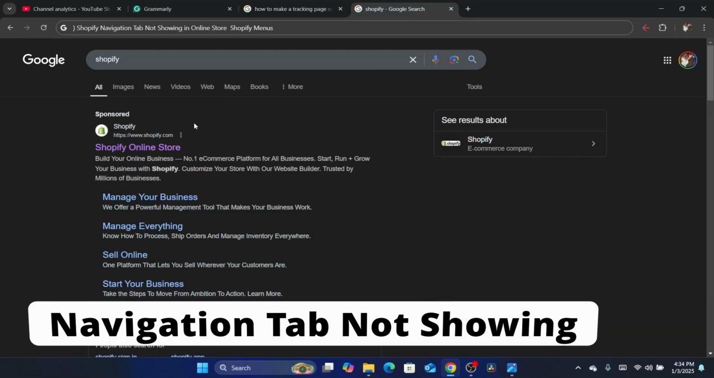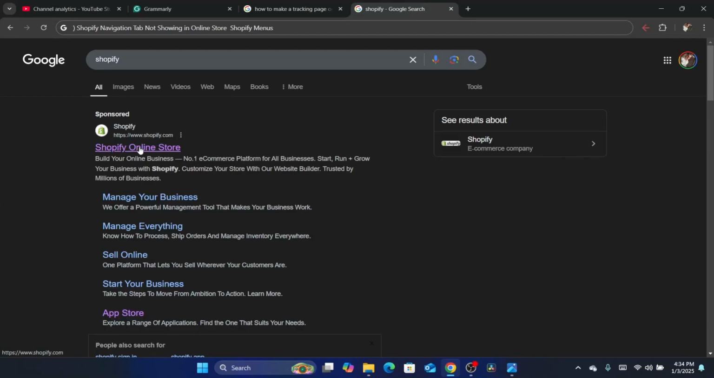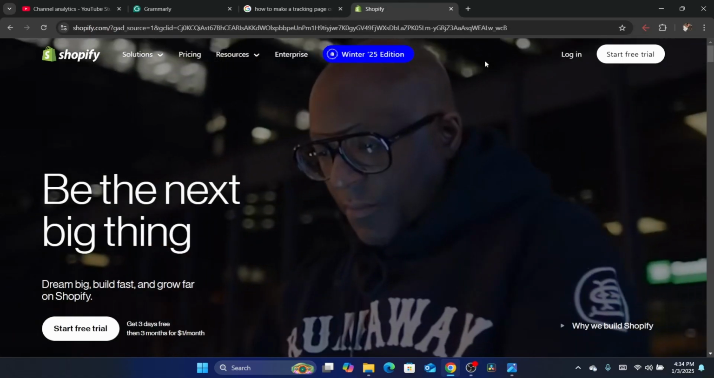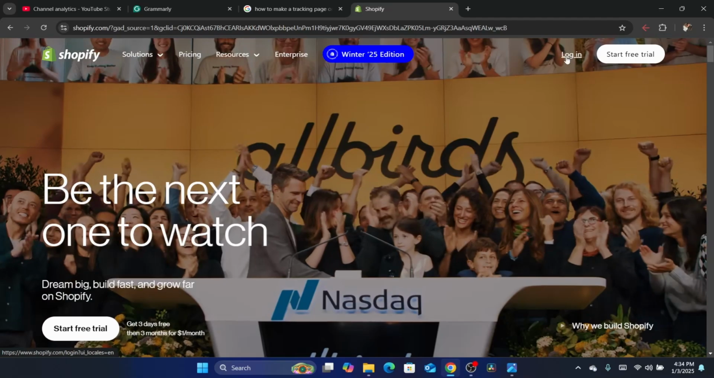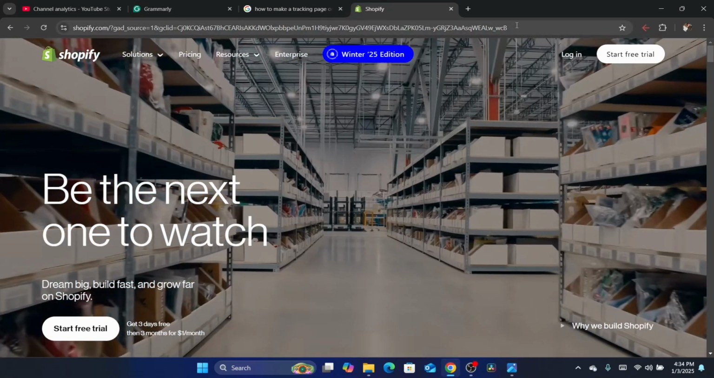Hi guys, in this easy and quick tutorial, I'm going to be showing you how you can fix Shopify navigation tab not showing in online store. This is just like a new update, like Shopify updated some settings in the Shopify dashboard.